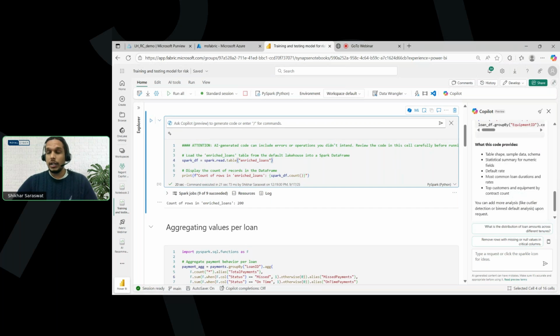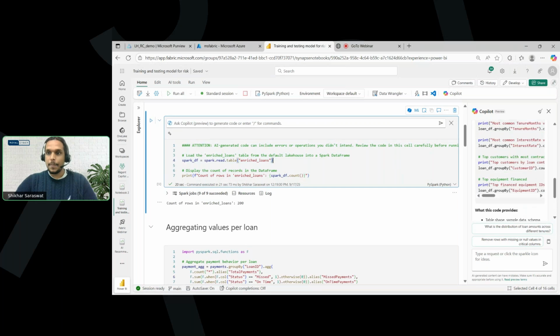And you would be really interested in knowing this fact that Copilot now comes free with all the SKUs. So any capacity that you enroll for, you'll be having Copilot sitting in your workspaces.